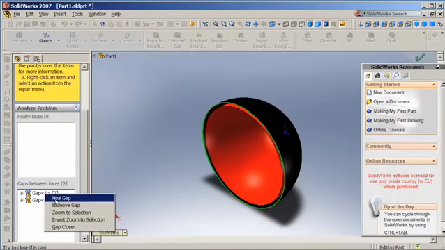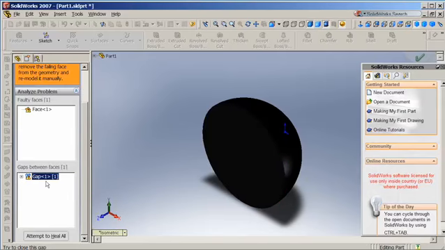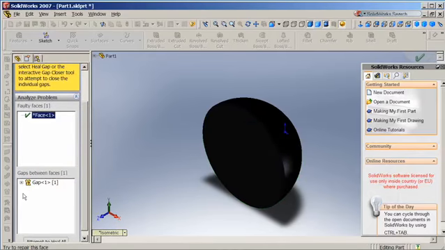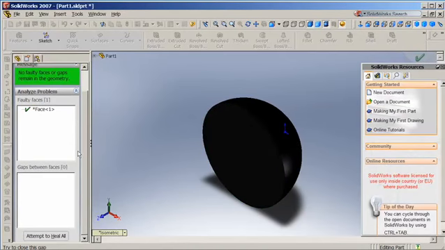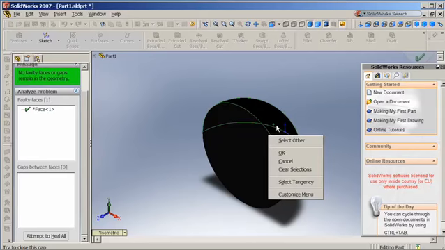So what I can do is ask SolidWorks to heal that gap, and we'll need to do it from both sides. Okay. And then repair this face. And now we have the complete geometry with the edges bounded, and I can now do whatever I need to do within my CAD program.